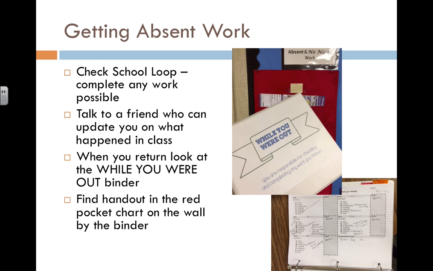An absence from class could even be maybe you're in the office not feeling good, you're still absent from the class, you need to make up that assignment or any work that we did during that class period when you were out. So the first and kind of easiest thing to do is to check School Loop and see if there's any work that you could complete before you come back to class. That way you don't feel behind. You could talk to a friend who could update you on what happened in class, call one of your study buddies, text them, email them, see if they can fill you in on what we were doing.